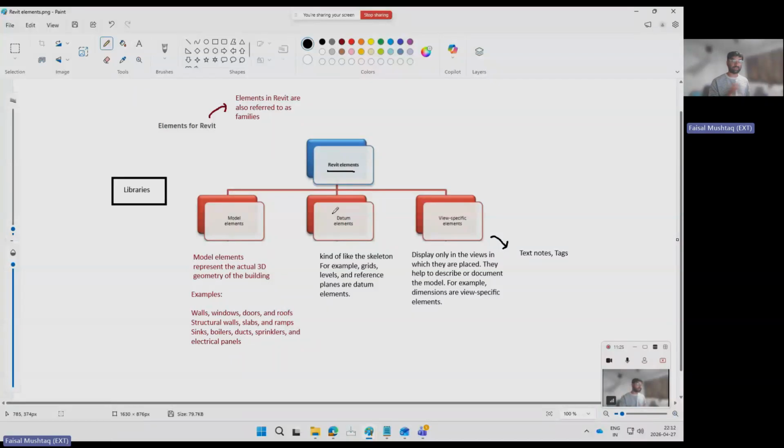Similarly, we need some references in Revit, in software as well. For example, one of those references is ground, right? So if you want to create something on the ground, you need a ground level, and we define that ground level in Revit. We call those levels, and you define one more level up there.